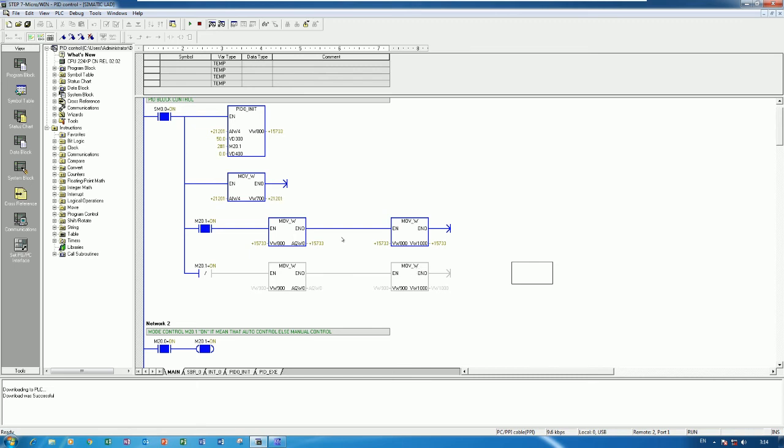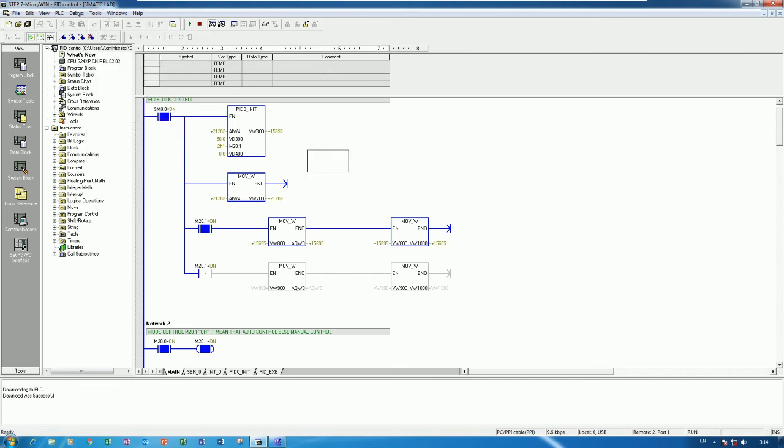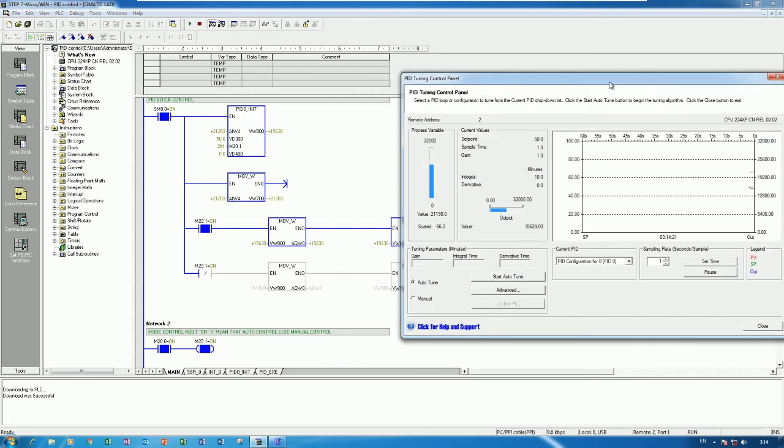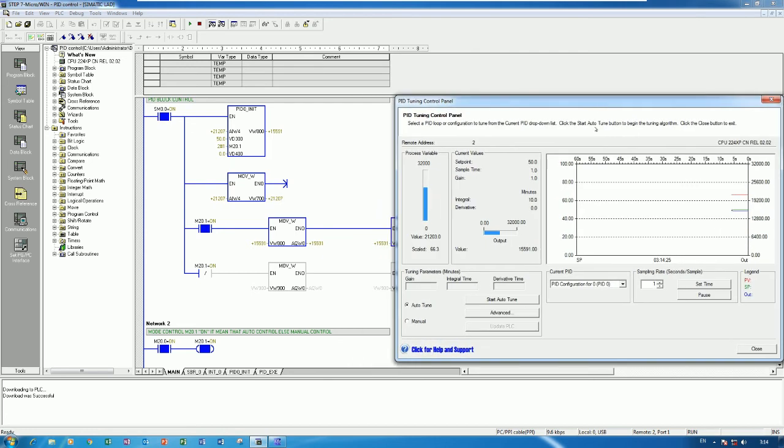And we can go to the PID control panel to see the trend. PID control panel, and then here you see. Okay, right now the set point is 50 bar, and the output is around 48%.